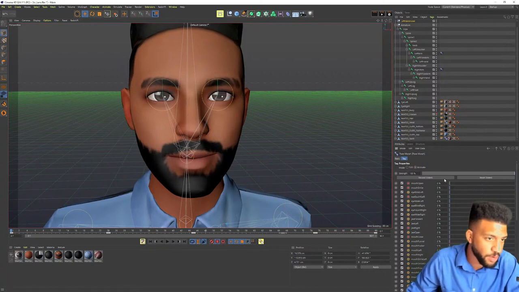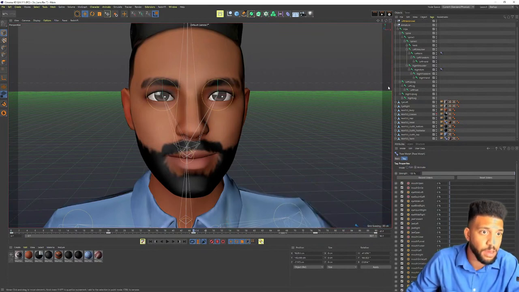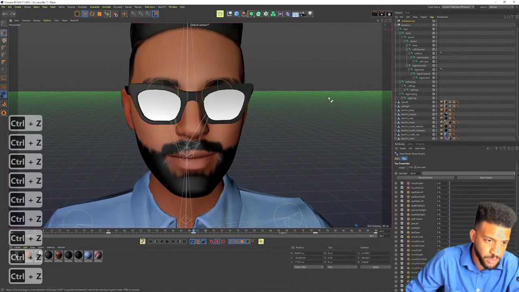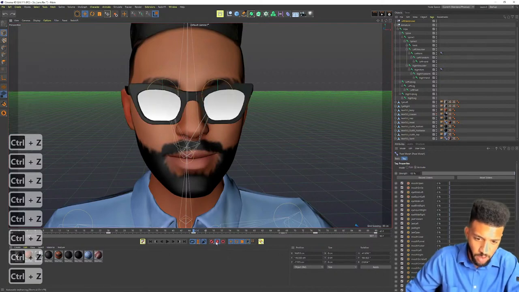Oh crap, I have auto keyframe turned on, so it's actually animating all those values. I need to undo that. Oops, let me hit Control Z a bunch of times so that we undo all that animation. Okay, and turn off auto keyframe.